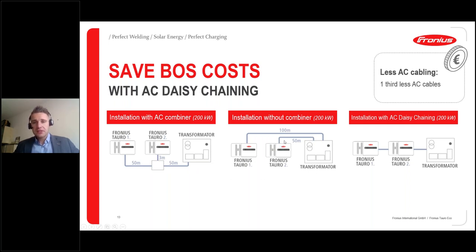Without a combiner box, you have got longer AC cabling, like you can see here on the principal scheme. And with the AC-DC chaining, I would say that's the most convenient way you can do it. You just interconnect the Tauros and then go directly to the transformer station. And I think it's obvious if you combine these three options, you can really save costs on additional equipment and also on cable lengths with this AC-DC chaining innovation.